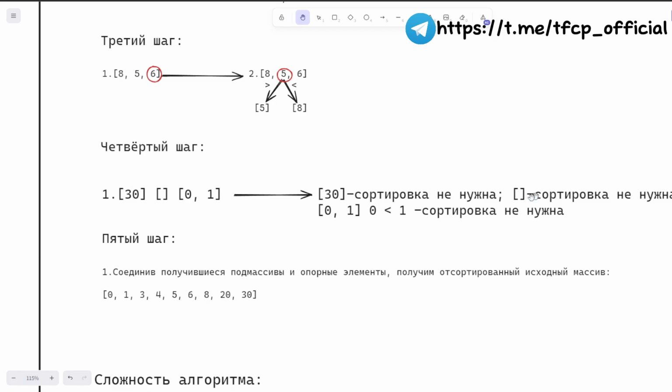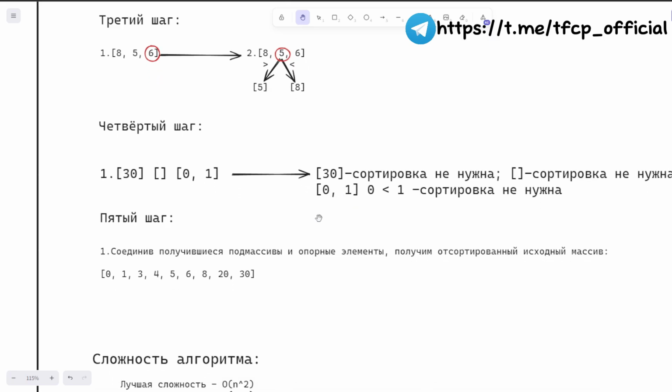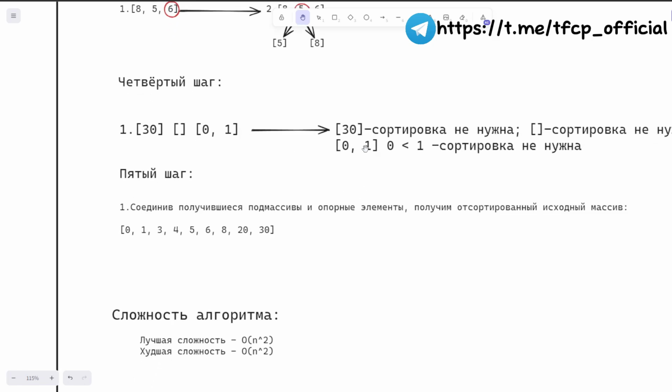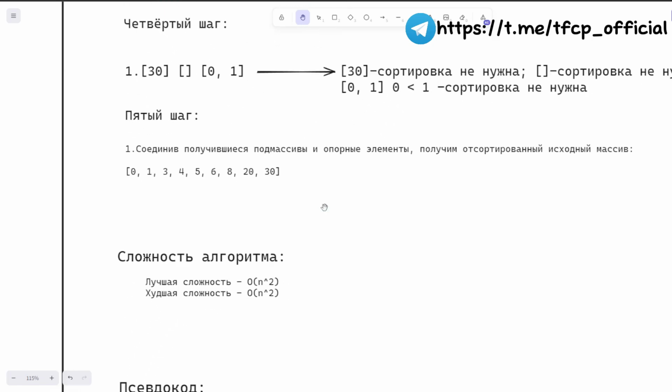And the fourth step: sorting is not needed for 30 anymore. Sorting is not needed for an empty array. Well, 0 is less than 1, so no sorting is needed. In this case, there is a check to see if the first element is less than the second or not, so we won't have this check here, and we will sort everything in the way that is needed.